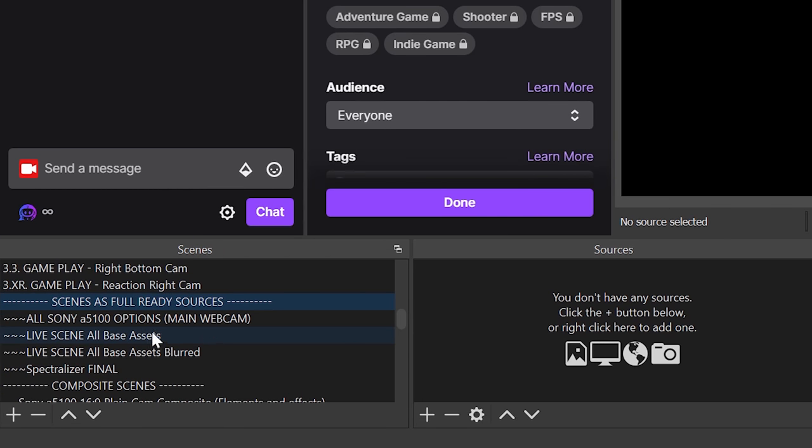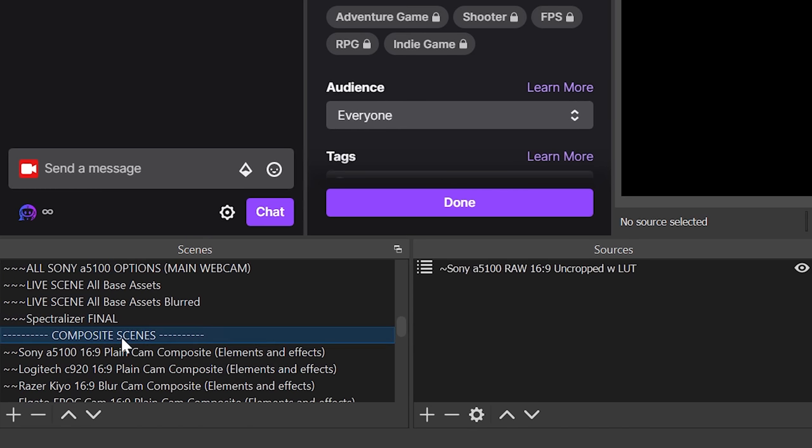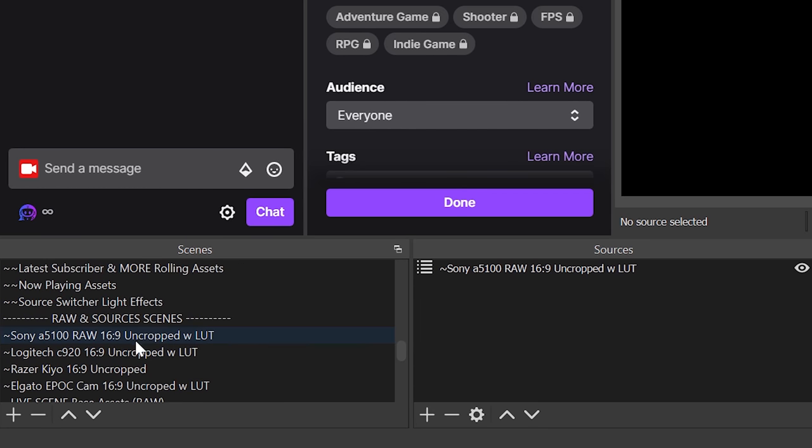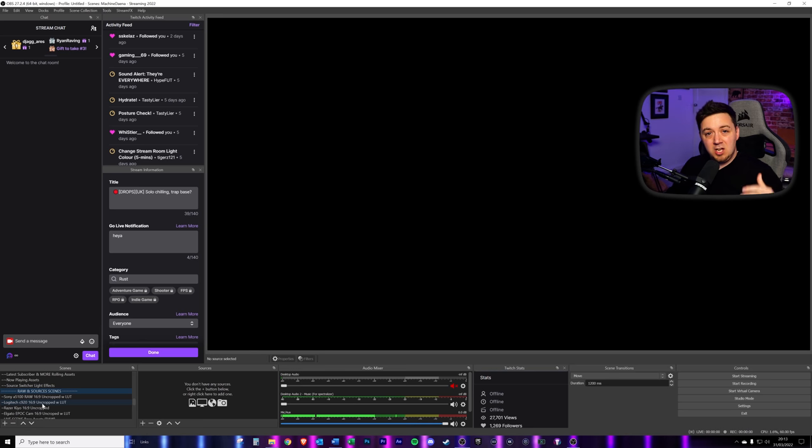If I then go further down, I've then got scenes as full ready sources. So these are the final sources that I'm adding into my scenes. And then I've got composite scenes, scenes that contain multiple different raw scenes. And then I've got raw sources and scenes here. So essentially what happens is you've got finalized scenes at the top, and then you've got more granular scenes at the very bottom. And the lower down the list you go, the less important those scenes are in terms of the day-to-day streaming activities.